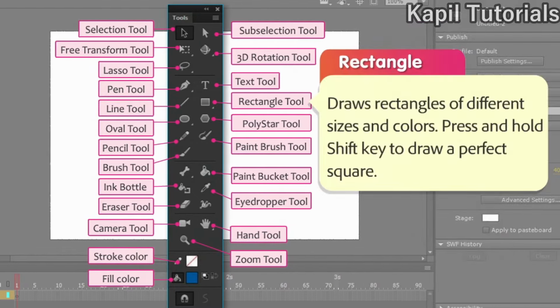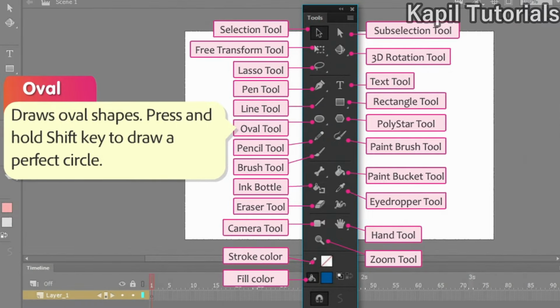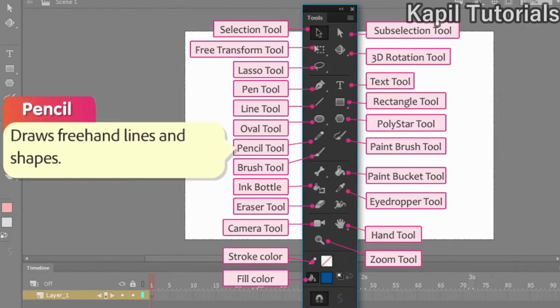Rectangle. Draws rectangles of different sizes and colors. Press and hold Shift key to draw a perfect square. Oval draws oval shapes. Press and hold Shift key to draw a perfect circle. Pencil draws freehand lines and shapes.